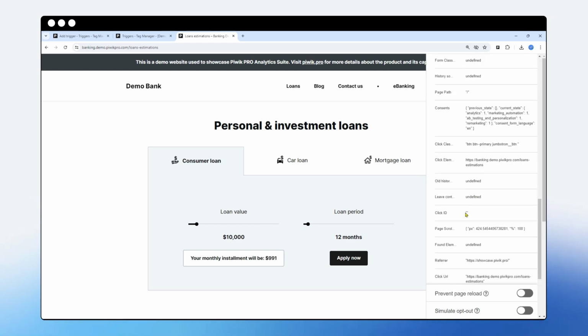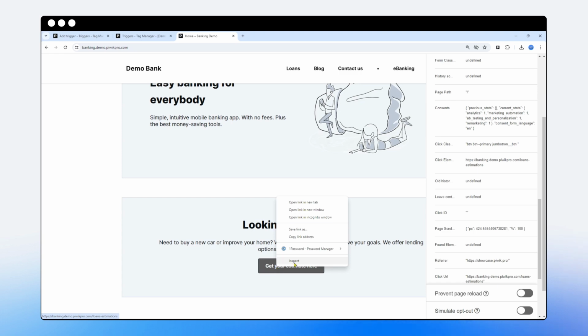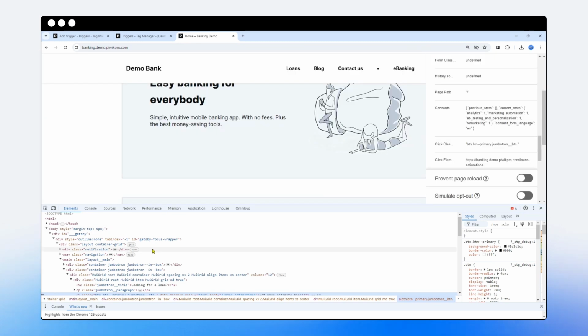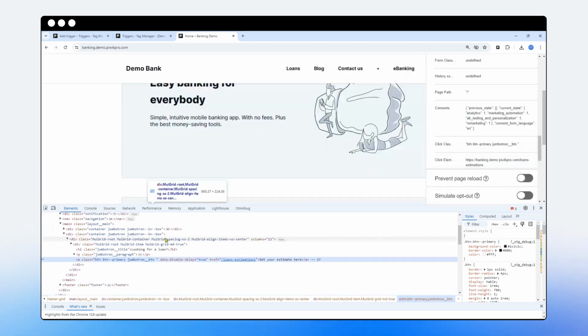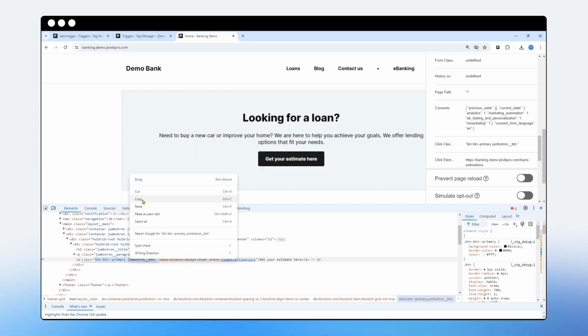So we don't have a click ID. We do have a click class. So that's one way of grabbing a class. We can copy it from here. But an alternative way, we could also use DevTools. So I can inspect the element with DevTools. That's how you do it in the Chrome browser, but different browsers have different ways of accessing the DevTools. In here, I have this button selected, so I can copy it from here as well.